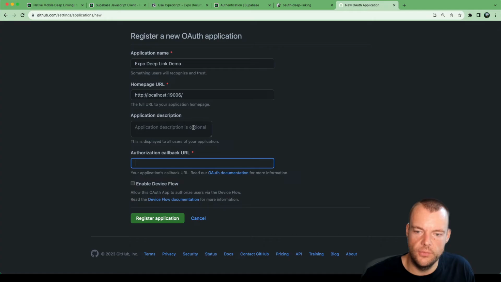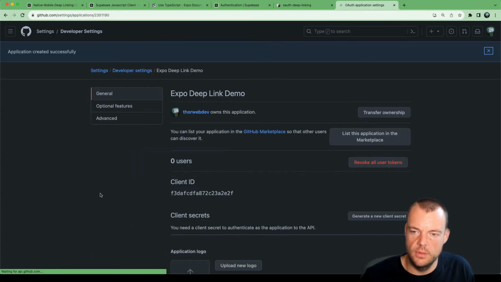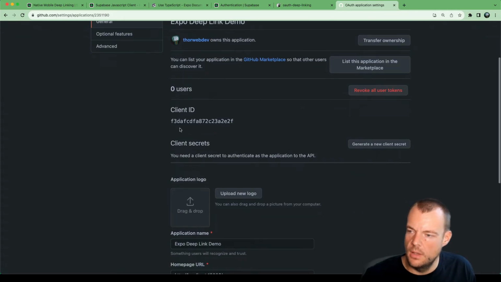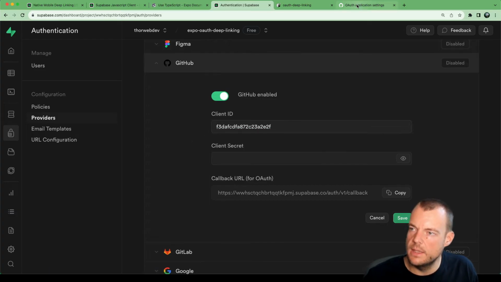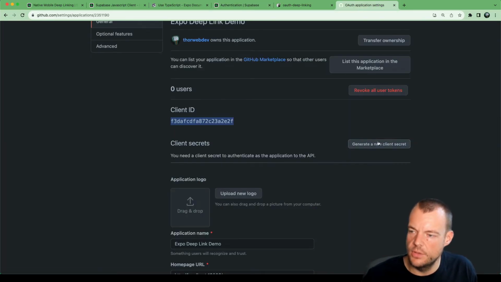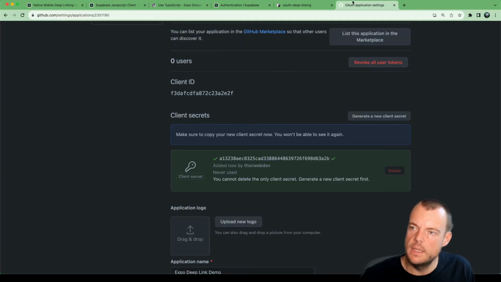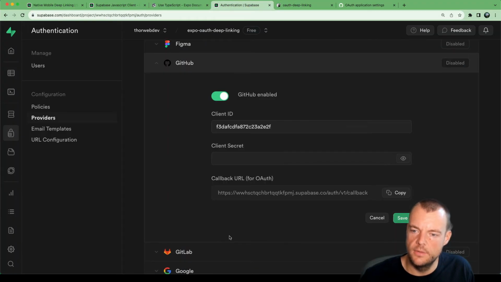So we can just copy it from here, put it in there, and we can register our application. And so now we have our client ID. The client ID we need to put in here. And then we need to generate a new client secret. And then we copy the client secret.